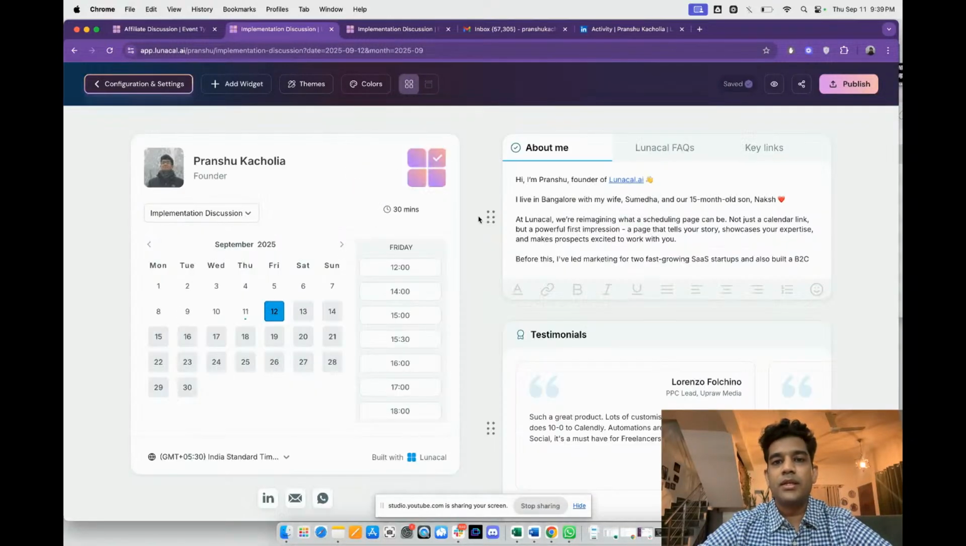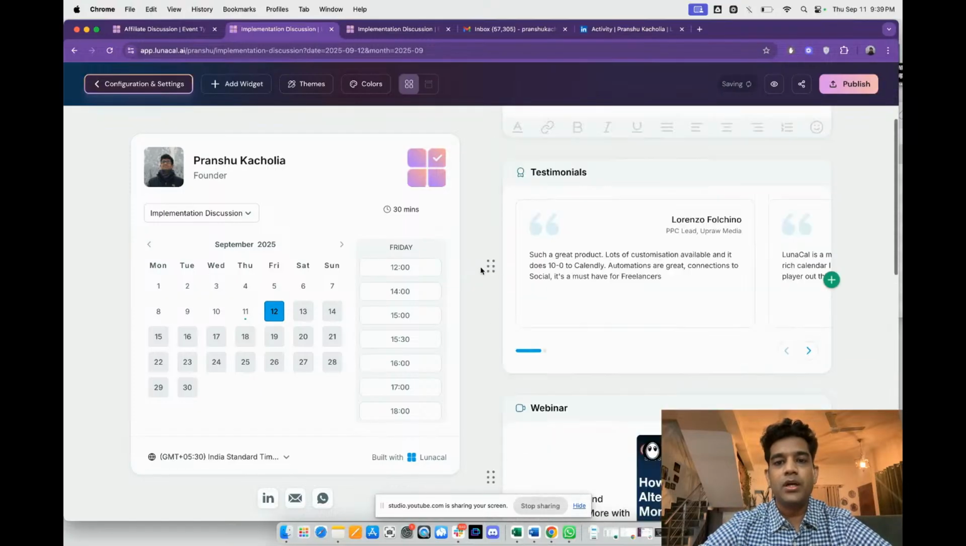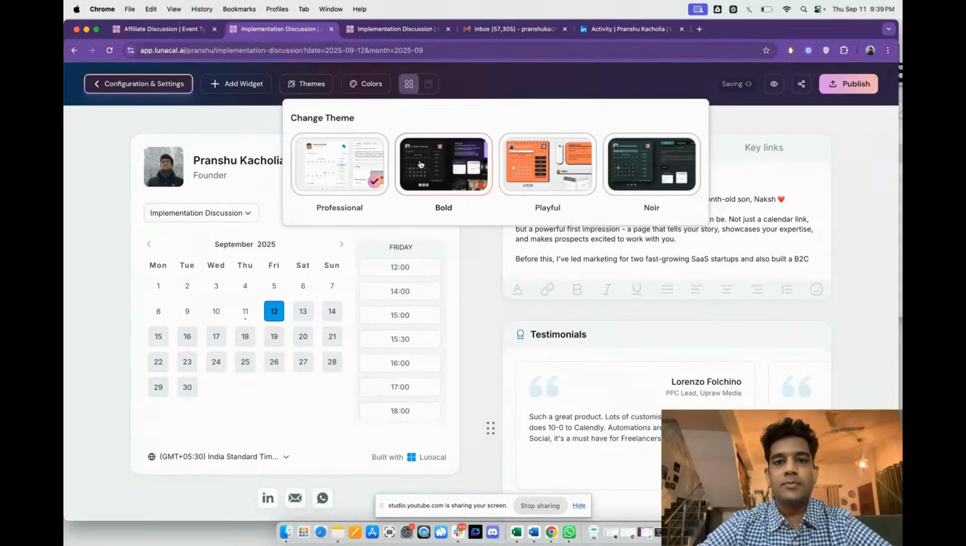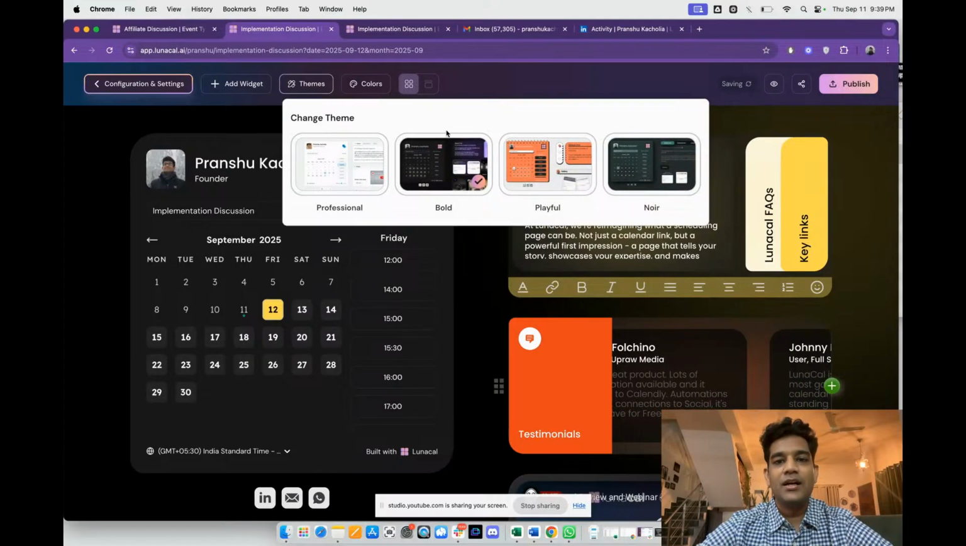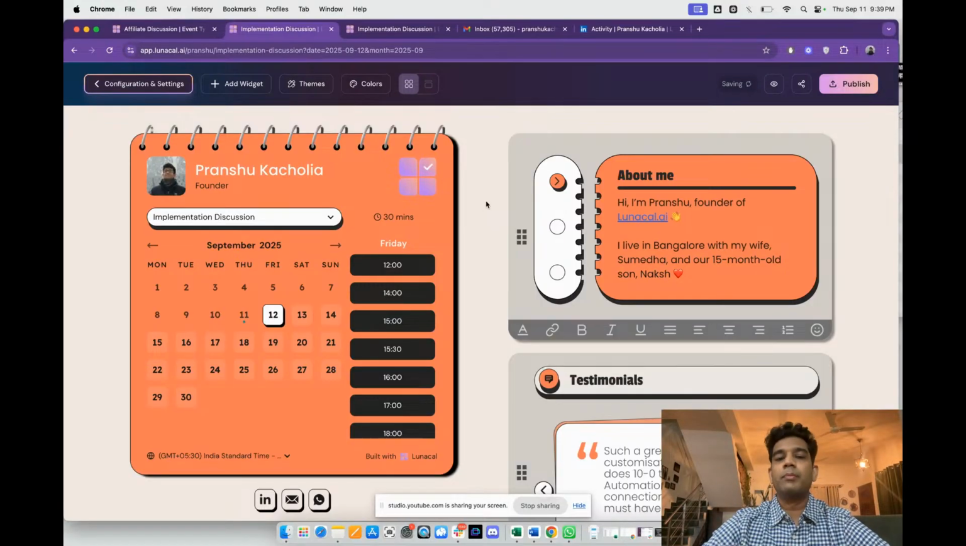This, for example, is a professional theme. This is the bold theme. This is the one that most people choose. This is a little more playful theme for people who are more in a creative field, right?